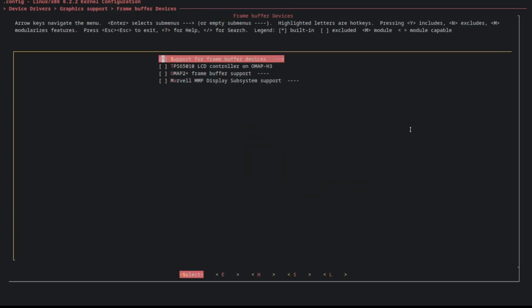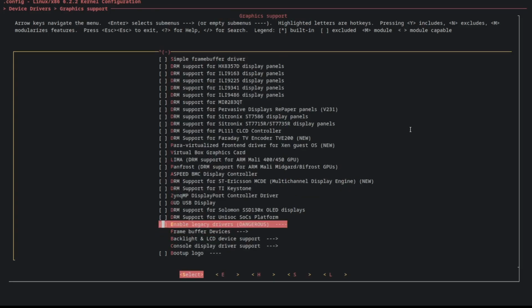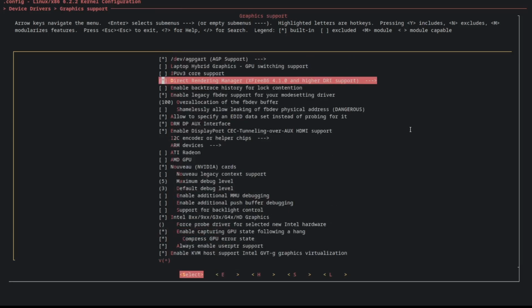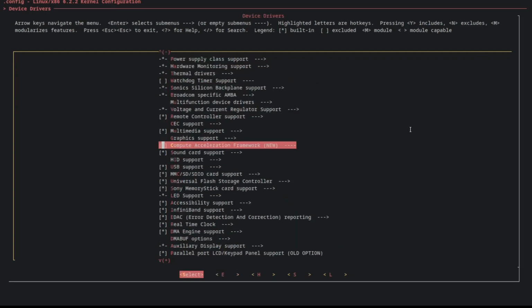If you do the frame buffer up here, it'll break it. If you do the VGA and other frame buffer, it'll break it. Okay, so that's about what you need to know right there, from what I can remember.